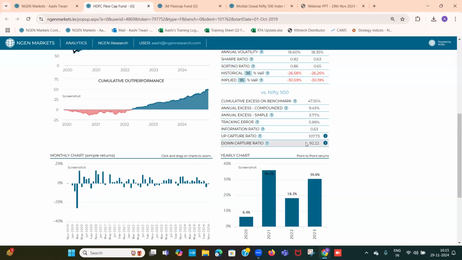The next important ratio is the down capture ratio, which is exactly opposite of the up capture ratio. So down capture ratio tells us how the fund was performing when the market was in a bear run. Here we can see that the down capture ratio of our fund is 92.22. Now again, if we consider that the benchmark was having a down capture of 100, it means that if the benchmark was down by 10%, our fund was down by 9.2%. So lower the down capture ratio, the better it is.